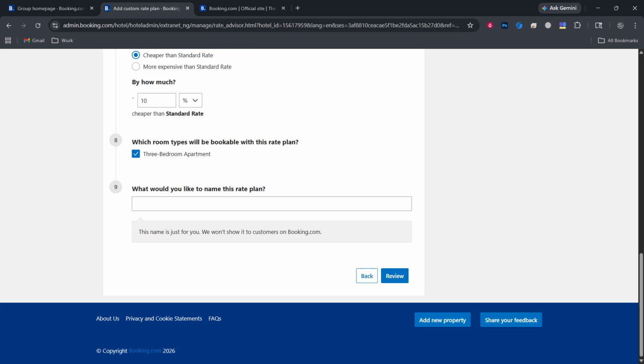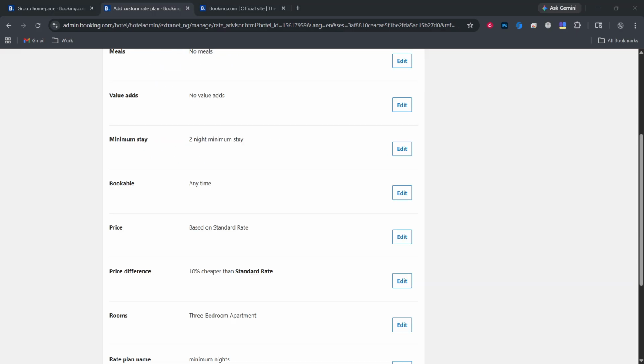That's it. You've adjusted your minimum stay by navigating to Rates and Availability, opening rate plans, selecting or adding a plan, finding restrictions or minimum stay, entering the number of nights, and saving your changes.